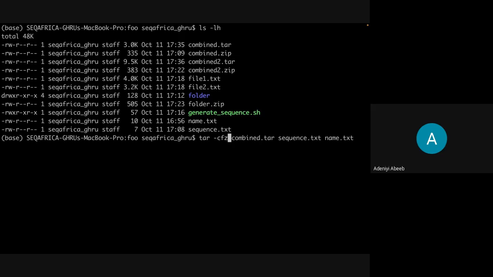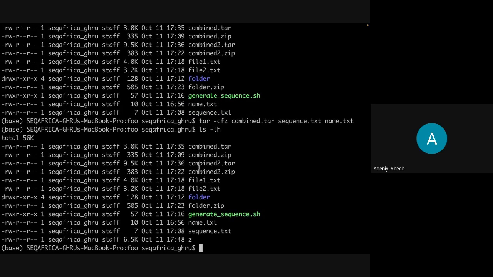If I should do that, there's something I want you to track: the size. The size of combine.tar initially was what? 30K. Let's see whether there will be some reduction, I don't know, we'll have to find out. So ls minus lh now. So this one is now what? 300 and something. So there's no real reduction. So you did not remove the first combined data.